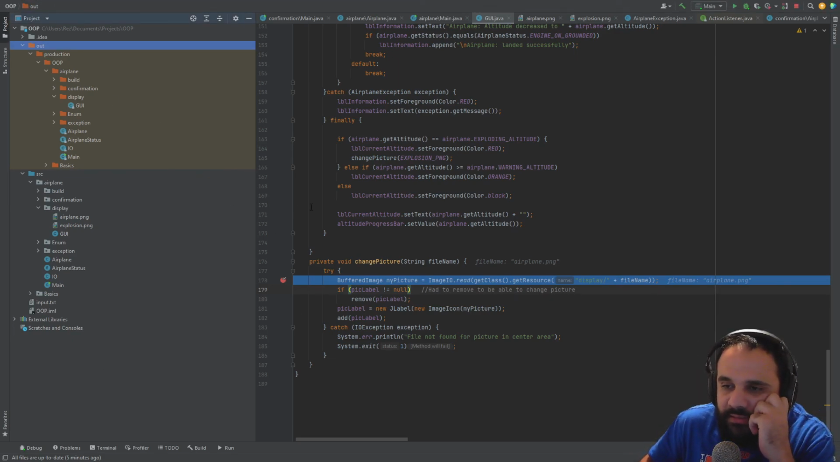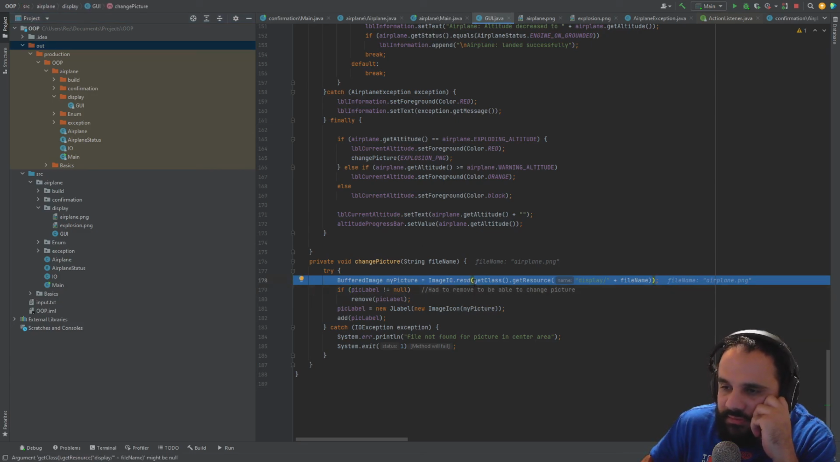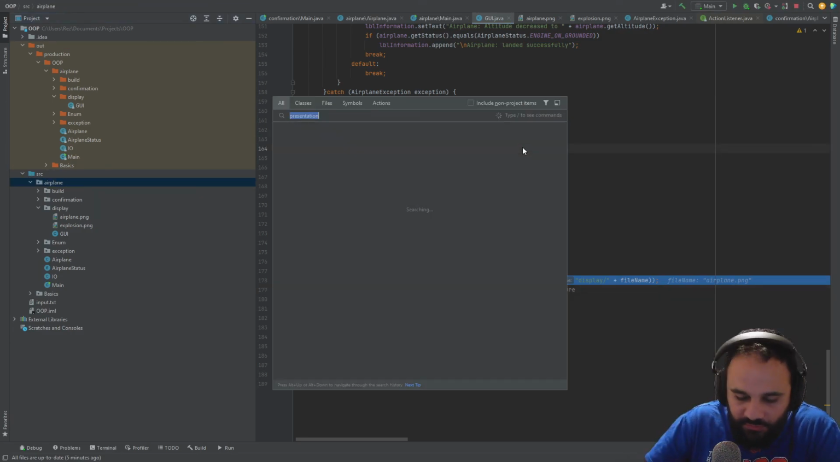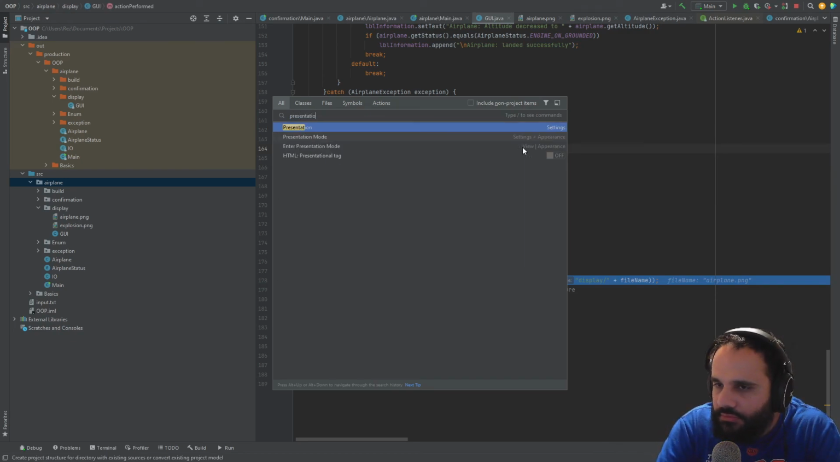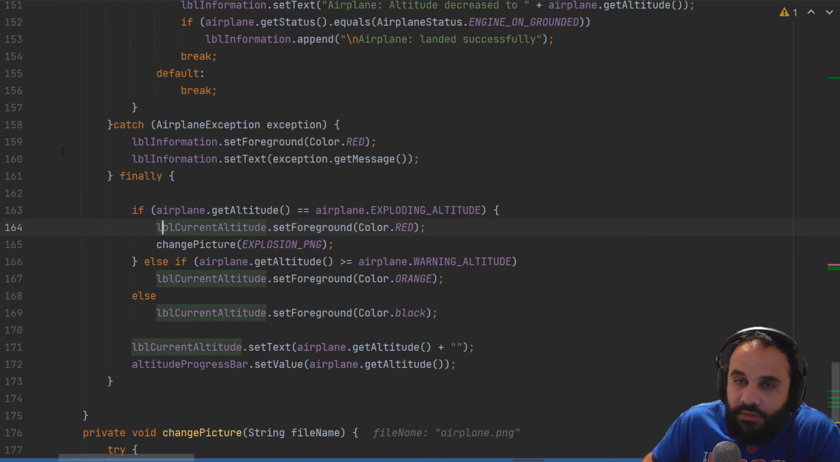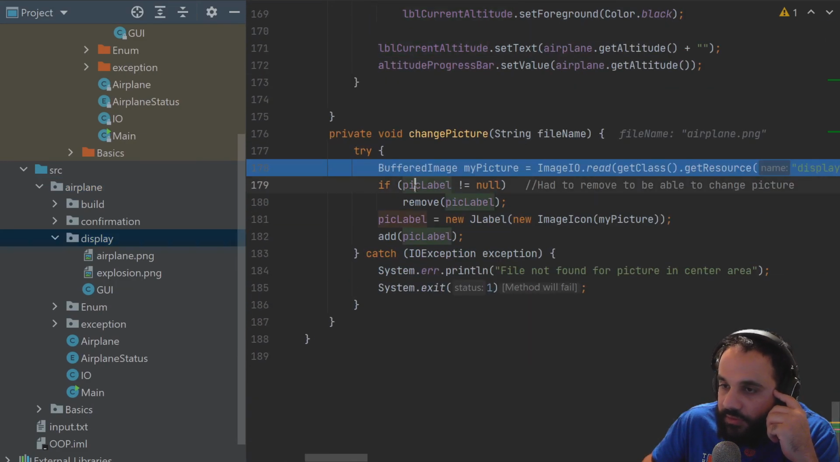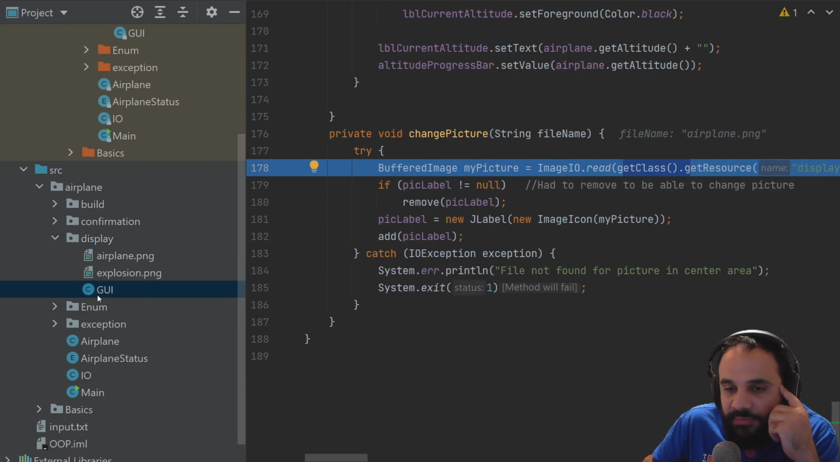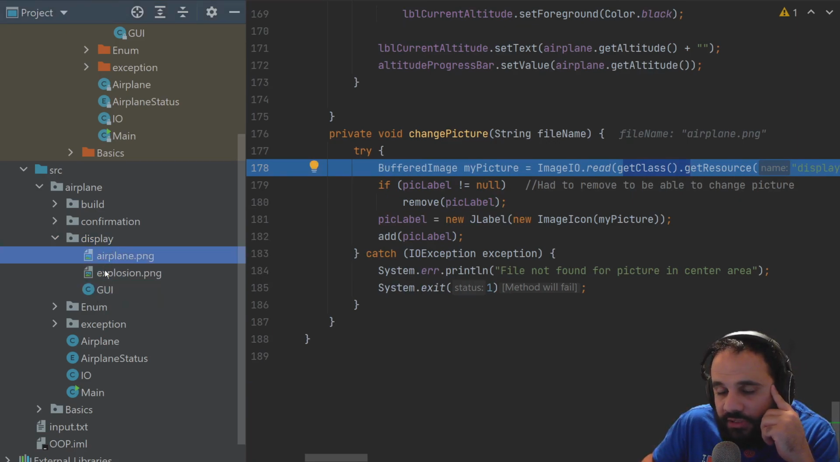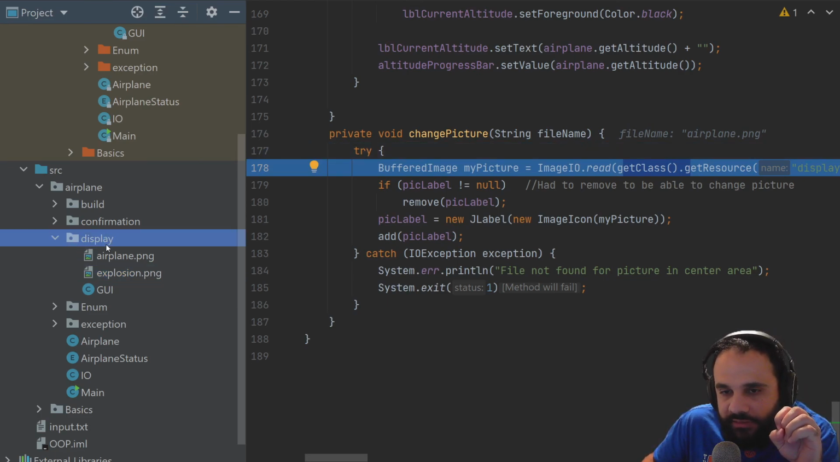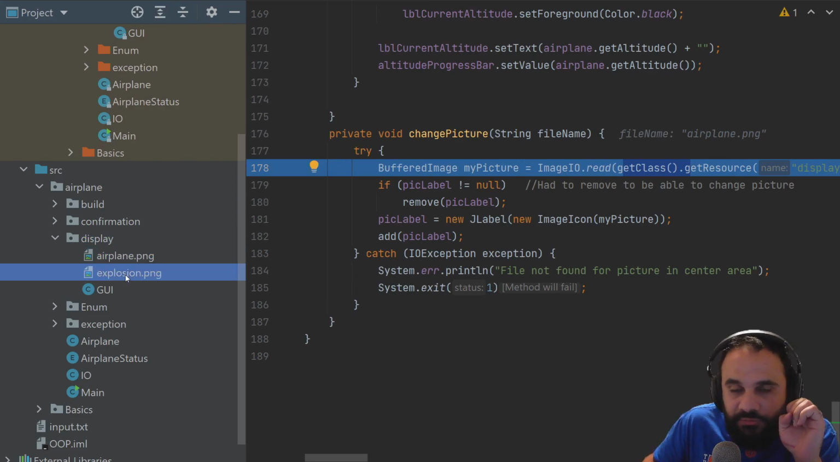So I was looking around and I couldn't understand why this was wrong, because getClass().getResource is basically getting the current directory. If we look, it's a bit unzoomed, let me go back to presentation. So this getClass should have got me the class GUI, and that's where those two locations are. So the current directory from here should have found airplane and explosion PNG.